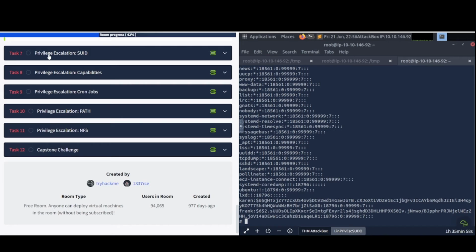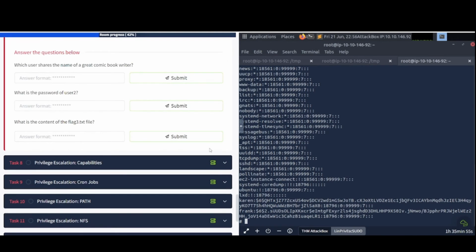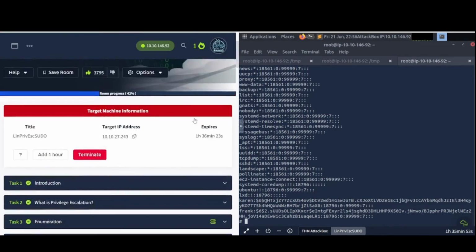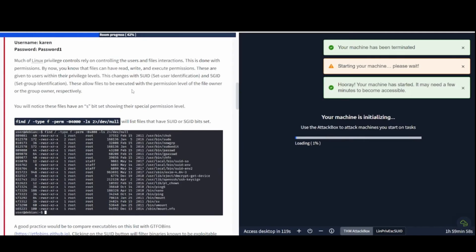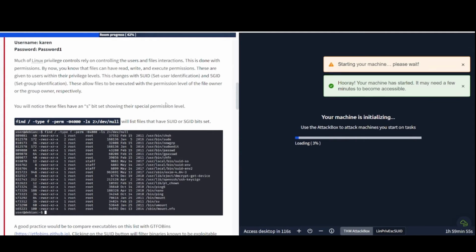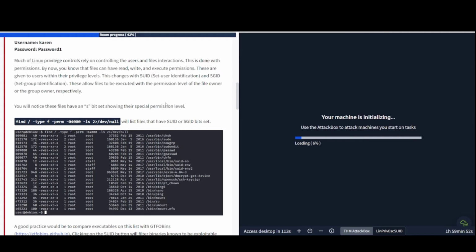All right. Task number 7, and we're going to talk about privilege escalation with these SUIDs. So first thing, let's go ahead and kill this target machine and start up the new one. And let's read through some of this. Much of Linux privilege controls rely on controlling the users and file interactions. This is done with permissions. By now, you know that files can have read, write, and execute permissions. These are given to users within their privilege levels. This changes with SUID, which is set user identification, and SGID, set group identification. These allow files to be executed with the permission level of the file owner or the group owner, respectively.